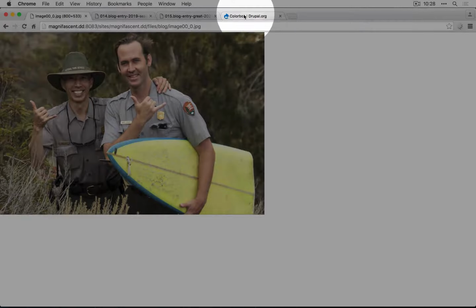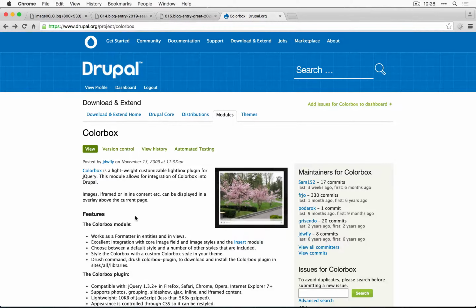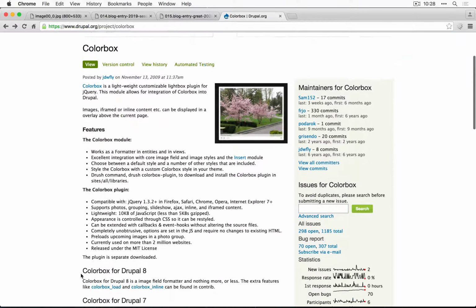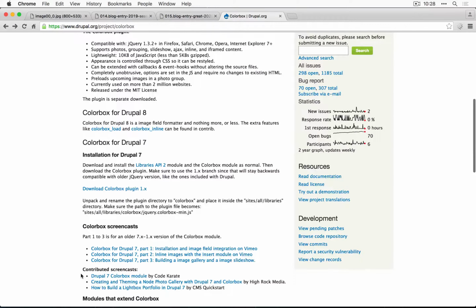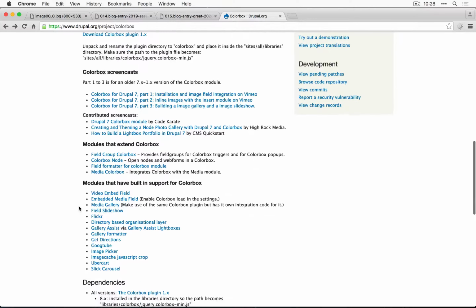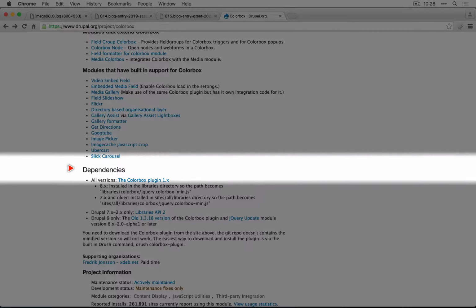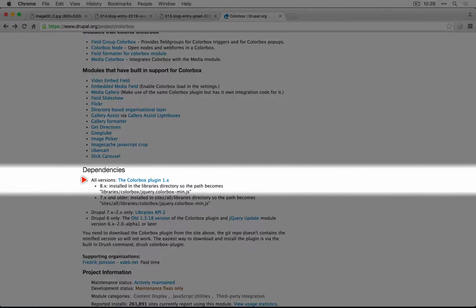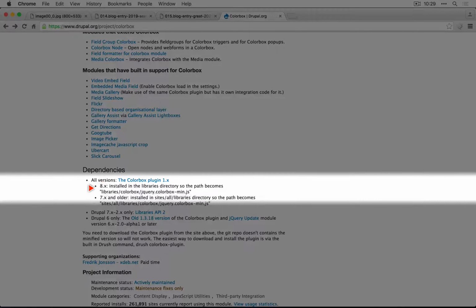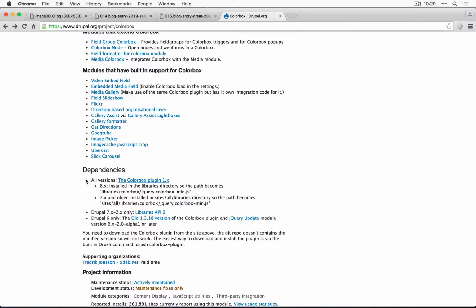One place to go for documentation is on the module page. So we can read through this. It tells us a bit about what it does, what the features are. And if we continue reading down, eventually we'll read this part where we get to the dependencies. And this says all versions require the Colorbox plugin. In Drupal 8, it's installed in the libraries directory, so the Colorbox plugin is a jQuery plugin.